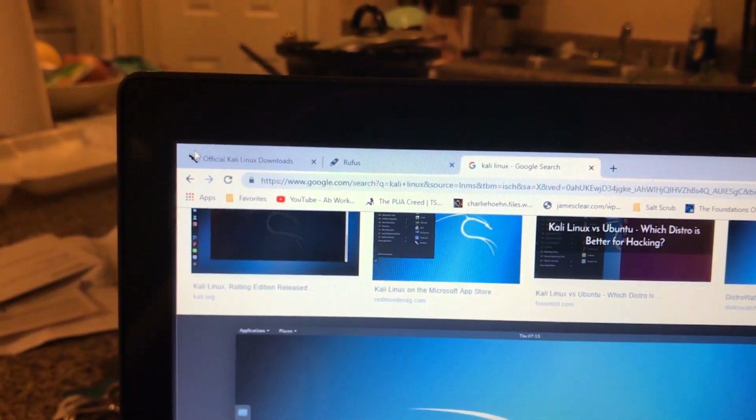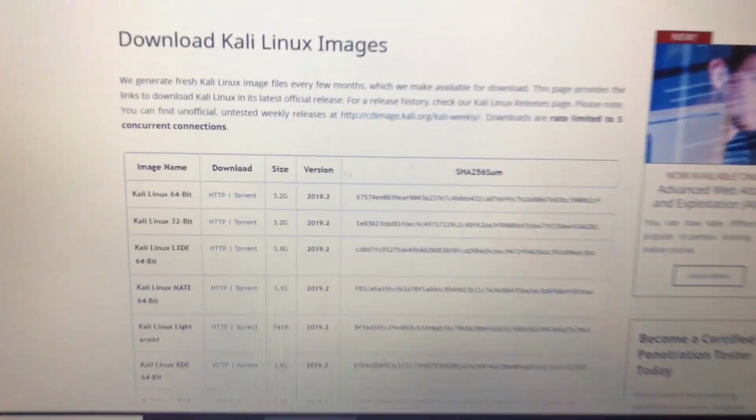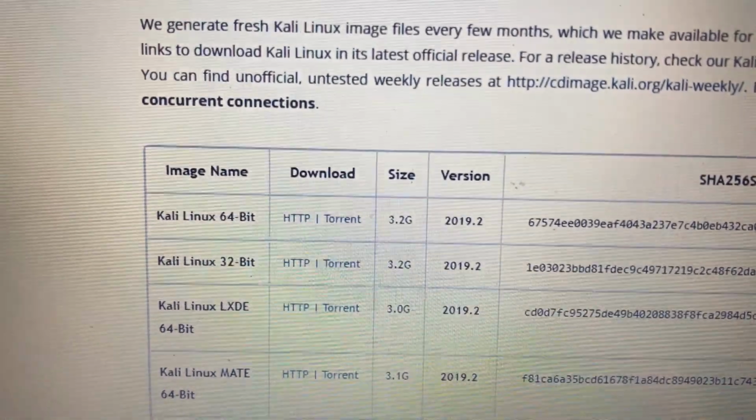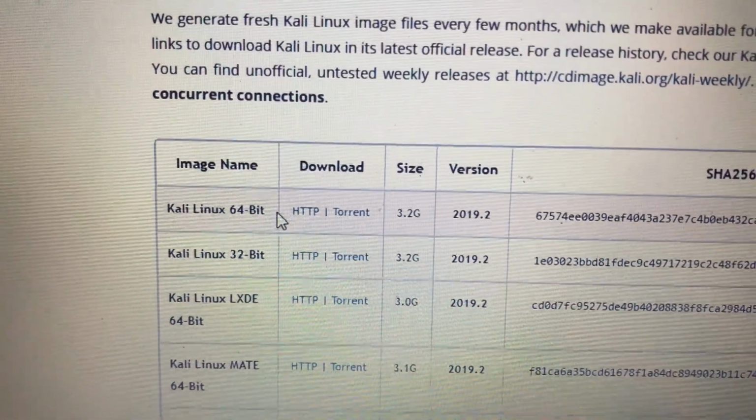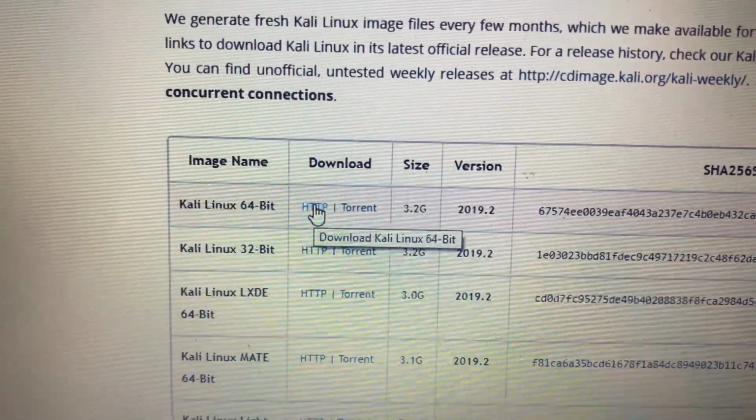All right, what we're going to do, we're going to go to kali.org/downloads. I'll have a link in the description, and then right here, we're going to download either the 64-bit or the 32-bit version of Kali Linux. Just click on HTTP there.